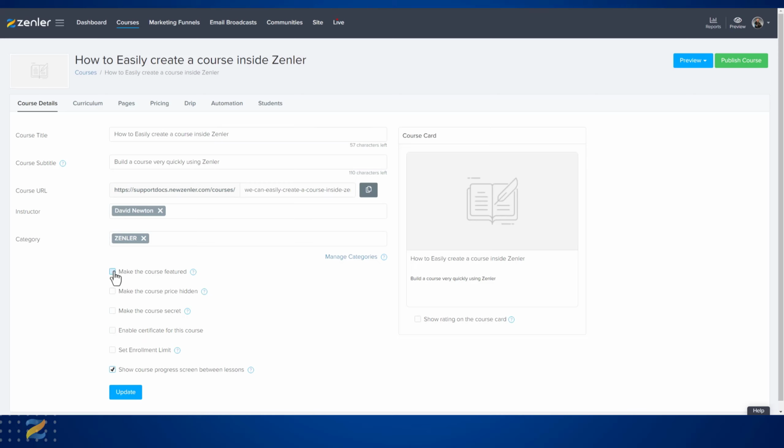You can also make the course featured. So a feature is a special block that you can add within the pages. When we get to pages, we will be adding the course featured block. We can also make the course price hidden. Course prices will be visible in your site, but the student needs to contact you to purchase the course. We can make the courses secret. Courses will not be visible in your site, only students with direct links to the course can access it.